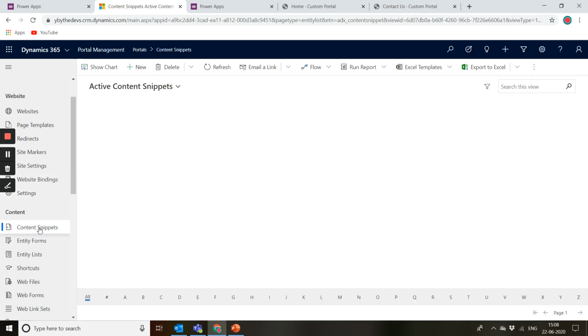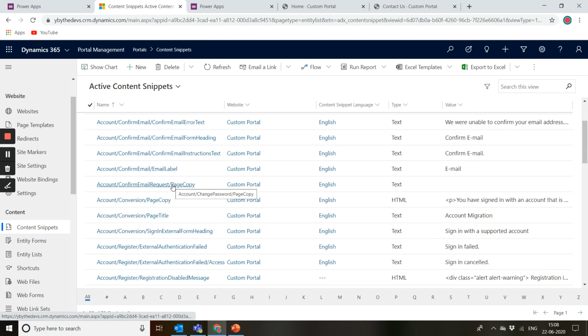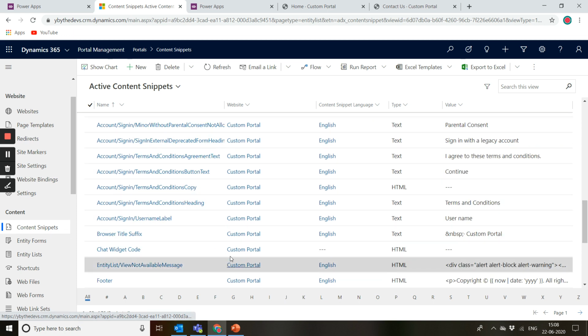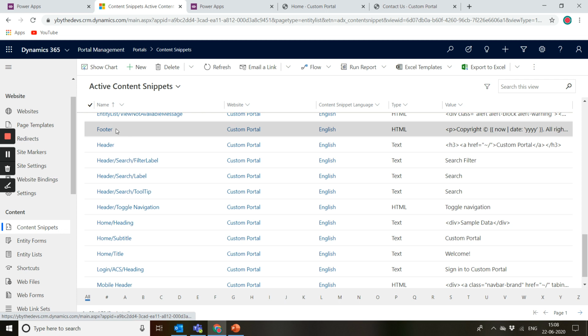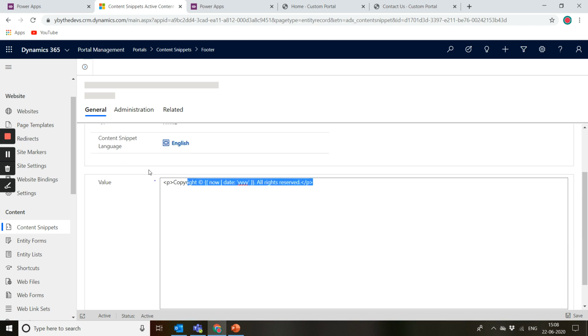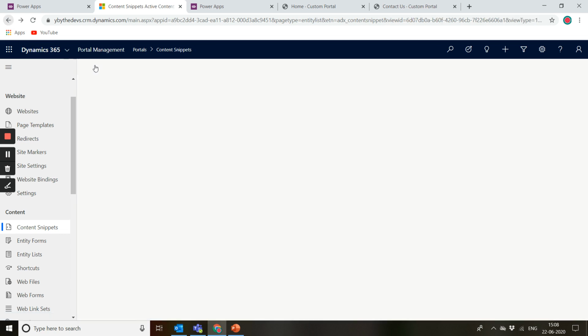Content snippets are reusable components again, which you can use at multiple places, at multiple pages, and you can define these. If I go to my footer, let's open it. I can see the value is copyright, then today's date, and we just want to show the year. So I want to see today's date, and time now refers to date and time, and I want to see that detail.